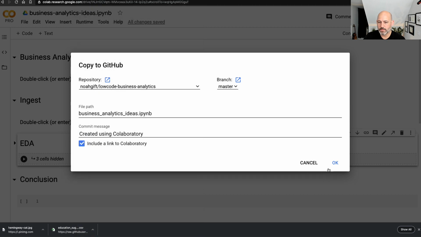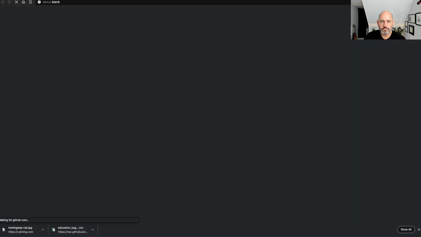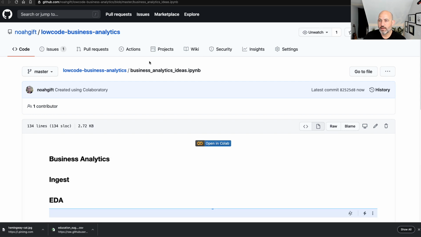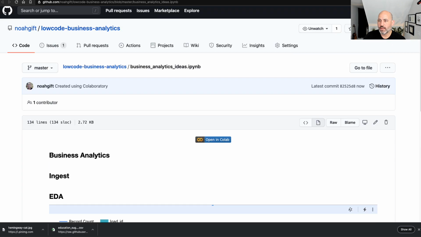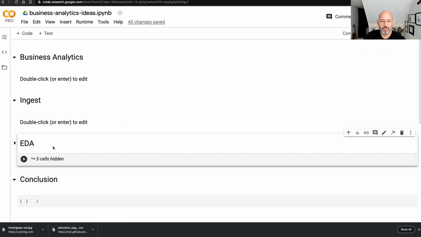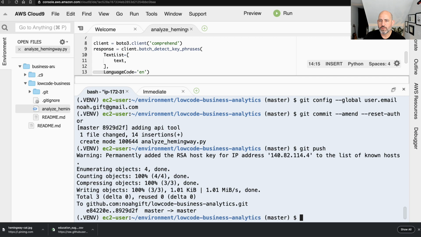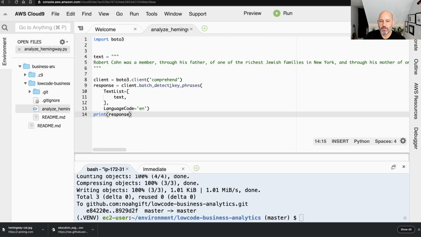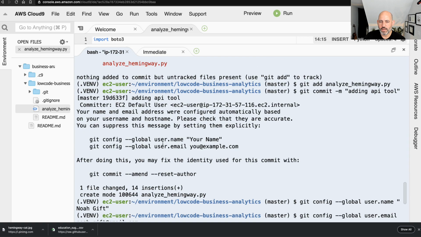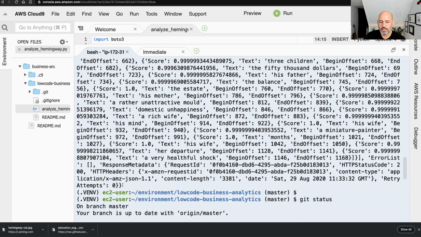Low code business analytics. There we go. So now that's in there. And I also could even go back to my, so I've got that piece of code. Maybe I have another section, ingestion. Remember we had some stuff for AWS Comprehend, right? I could even grab, even from the output of this, I could throw some stuff in here. I could just get this.